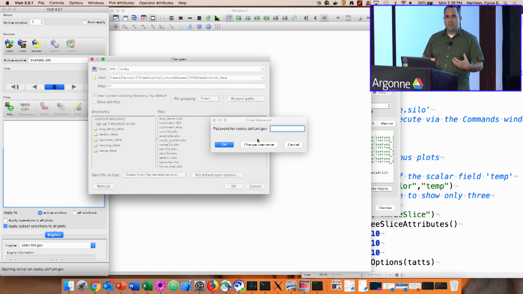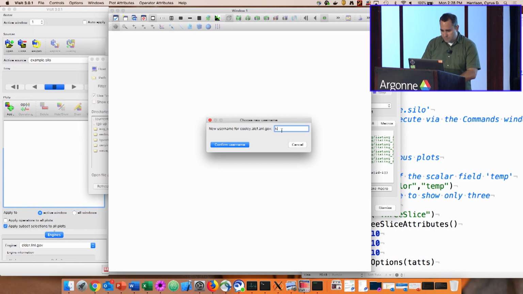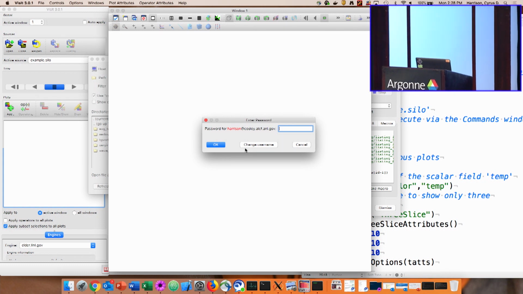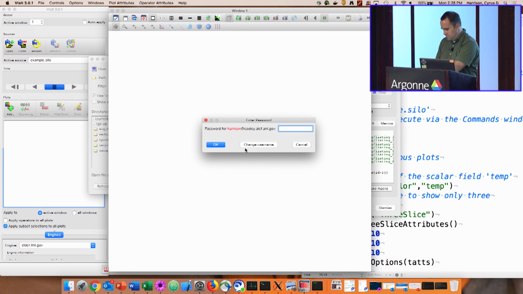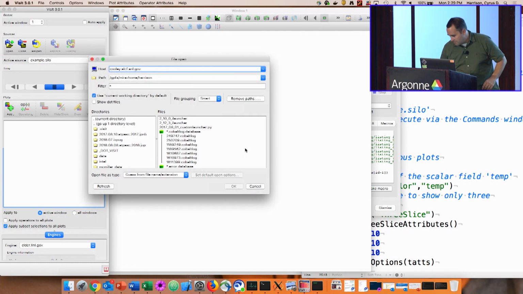My username on my Mac laptop is not the same as my Cooley username, so I have to click this box here that says change username to my actual username. After I do that, and there's a way to set that in the settings too, it's time to use our token. No way I typed that right. Oh, I did type it right. Okay. Whew. Applause, please. No, I'm just kidding. Okay, so now I'm browsing on the remote file system.